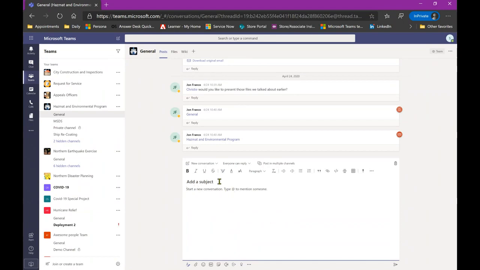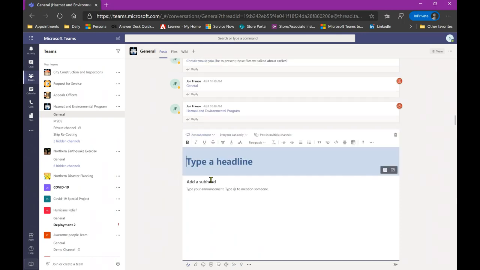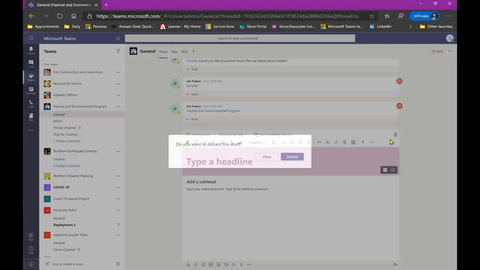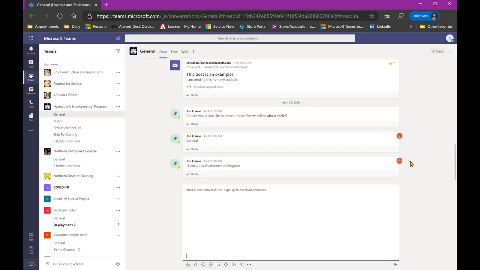We have the ability to add a subject, which is a nice little way to add a header. But up here at the top, it says new conversation. And if you click on that, you can change it to an announcement. And an announcement will allow you to make a post that has a headline in addition to a subheading if you want to add that as well. And over here on the right, you can change the color of it. So you can make it pink if you want, or you can even click on this right here to add a background image. I'll discard this right now because I want to show you what the announcement looks like.